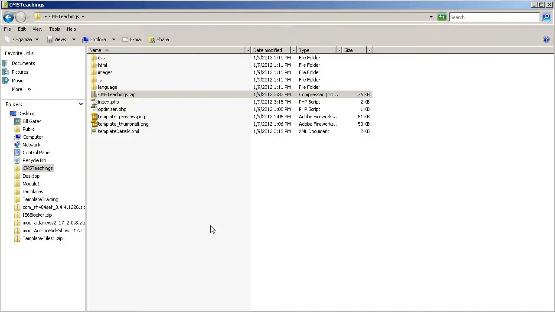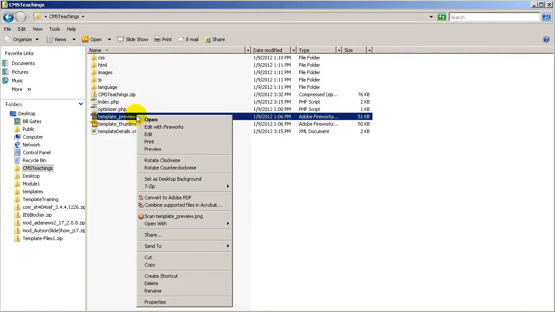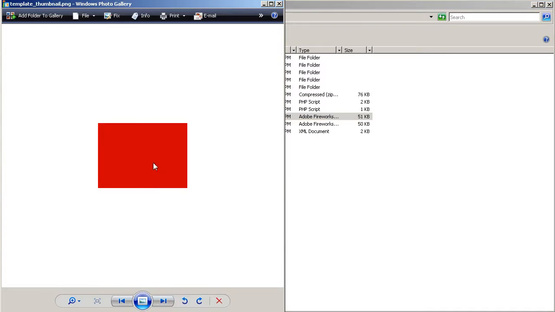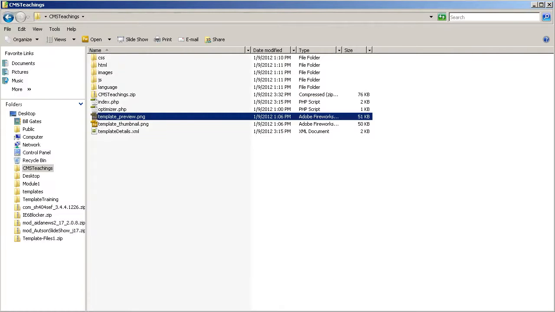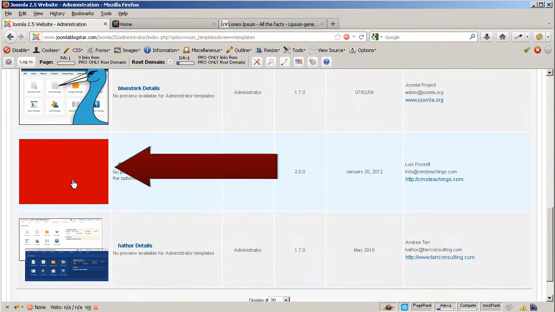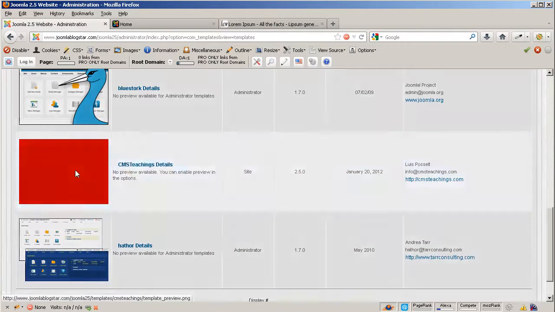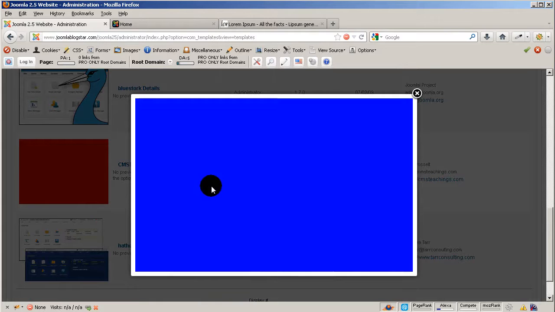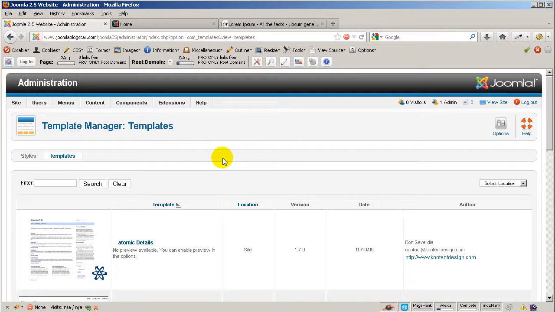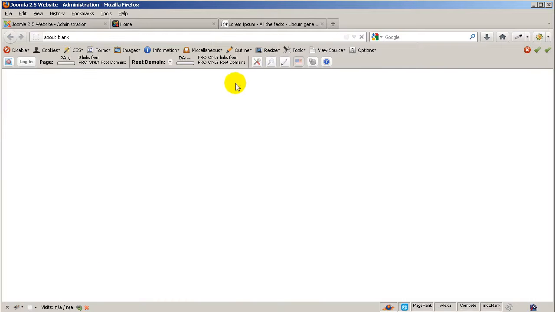If you remember, we created the template preview and the template thumbnail. This will be the template preview and this will be the template thumbnail. So if you analyze those files, you can go back in here and scroll down, and down here will be the template thumbnail, and if you click in there, you are going to be able to see the template preview. Again, we are going to be creating these files again when we finish the template. Right now we are going to click on view site so we can actually see what we have.